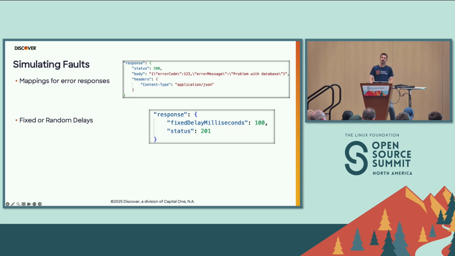Or, I think this is more beneficial for performance testing, you can add a fixed or random delay. So we use these a lot. We deploy a lot of mock servers for our performance tests, and what you do is find out maybe the P90 of your dependent services, and you configure those as mocks, and that gives you a more realistic view of how your application behaves with the real service calls.